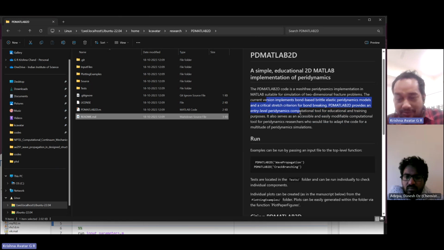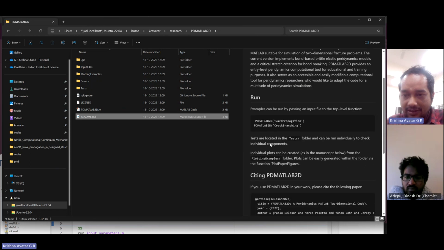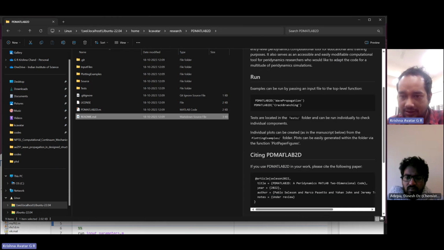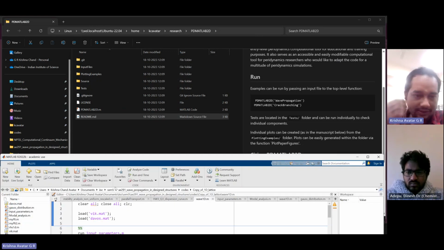Okay, let's read it. MSP implementations provide an entry-level paradigm for technical training, with easily modifiable computational code if researchers would like to adapt the code for a multitude of uses. Okay, so the run has to be done by passing an input file to the top level function. I see. Okay, so we have to do some mods.